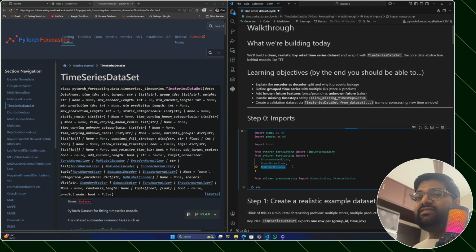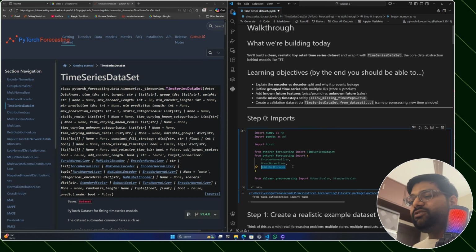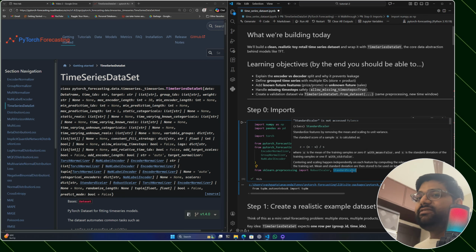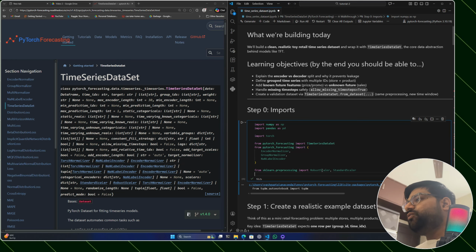Also, normalizers are used when the range of values is too high or too low, and you want to normalize it to make it fall in a certain range. Similarly, this robust scaler and standard scaler are used. If you want to know in depth what they are about, you can read about them in the sklearn package.